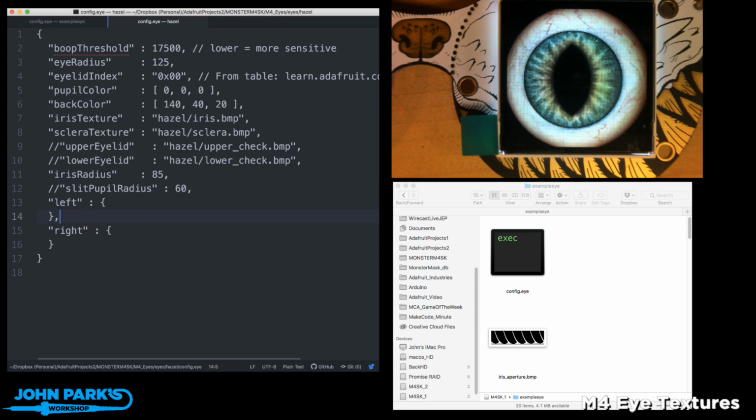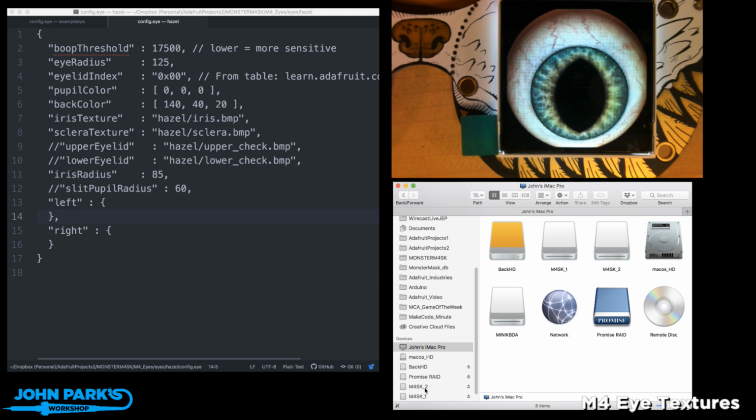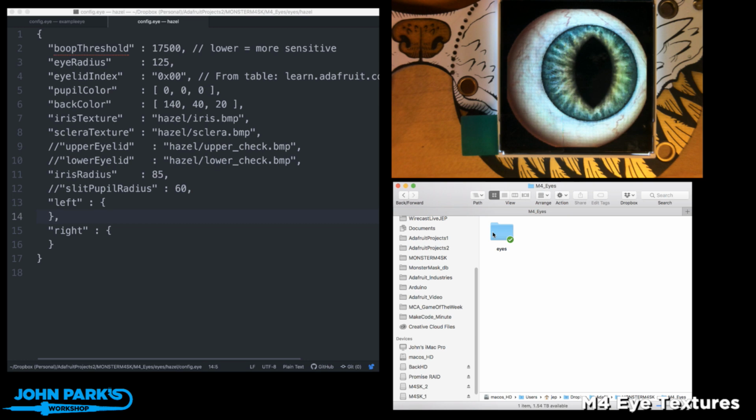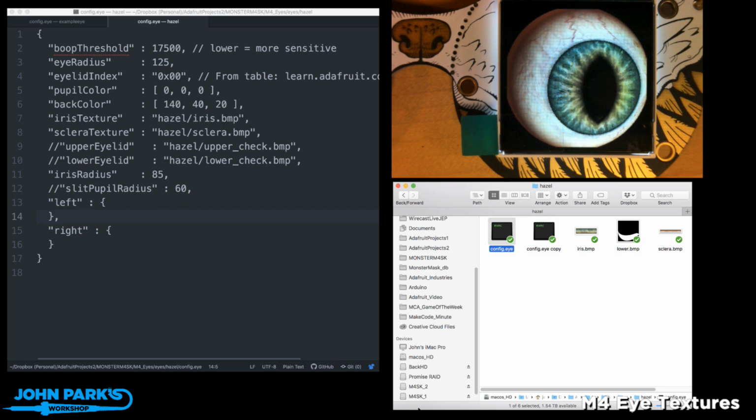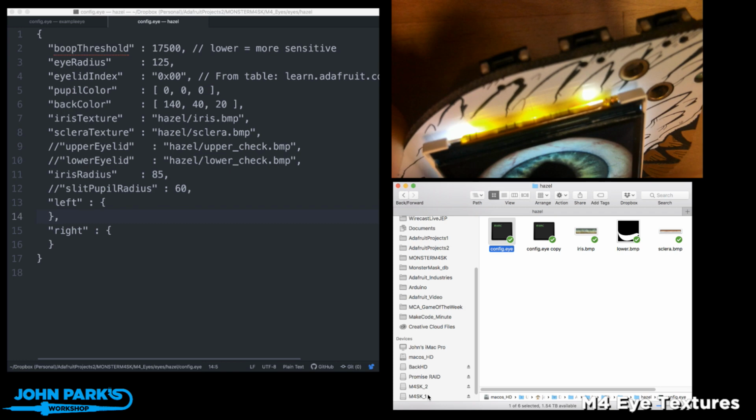And then over here in the Finder, let's go to that path. Where are you? From Hazel, here's this config I'm just going to copy. And then we're going to go to, let me plug in this monster mask over here.